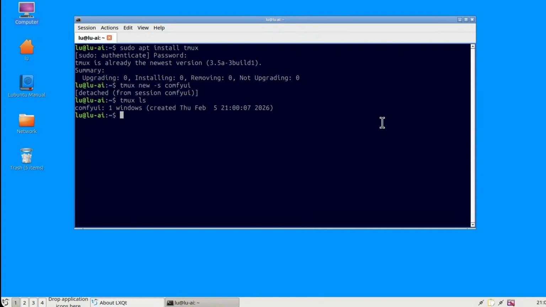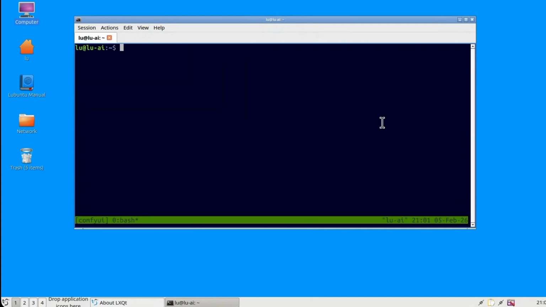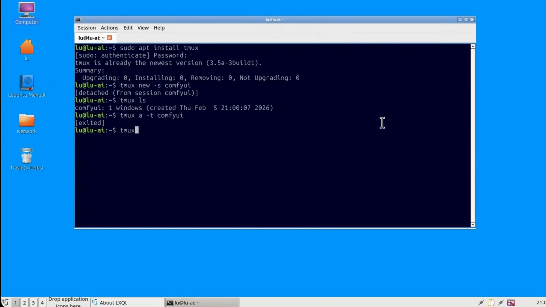Now to log in and continue using this ComfyUI session, I type tmux a-t and the name of the session, which is ComfyUI. And here I am where I left off on the ComfyUI session. Now to terminate this session, I just type exit. If I type tmux ls, then there are no tmux sessions running anymore.